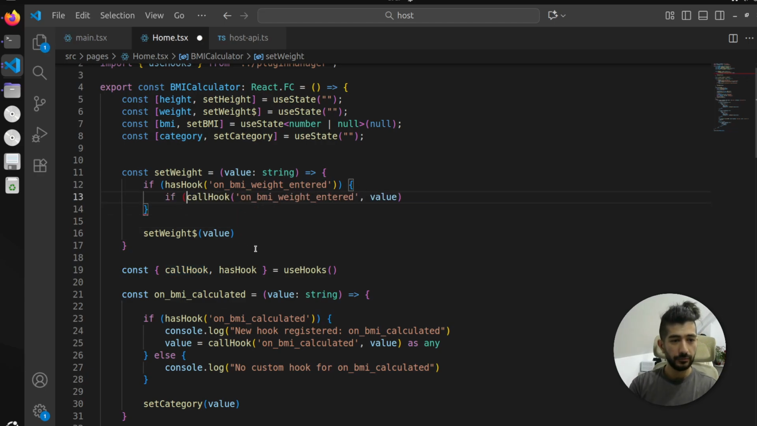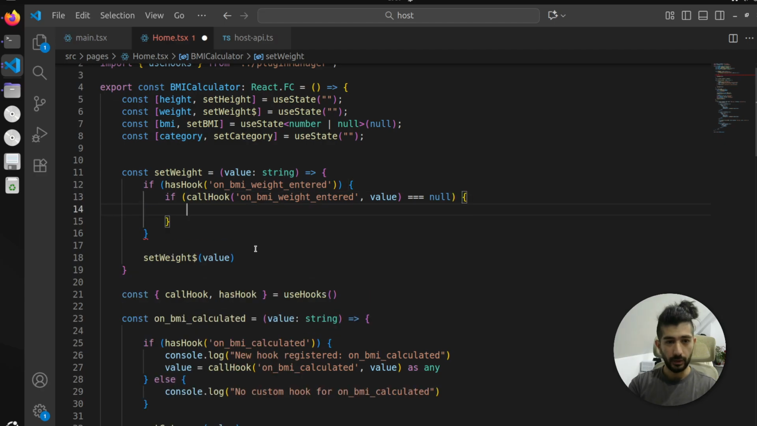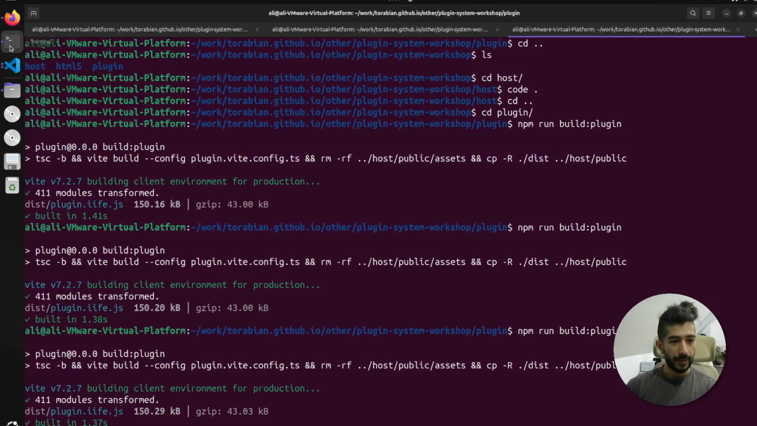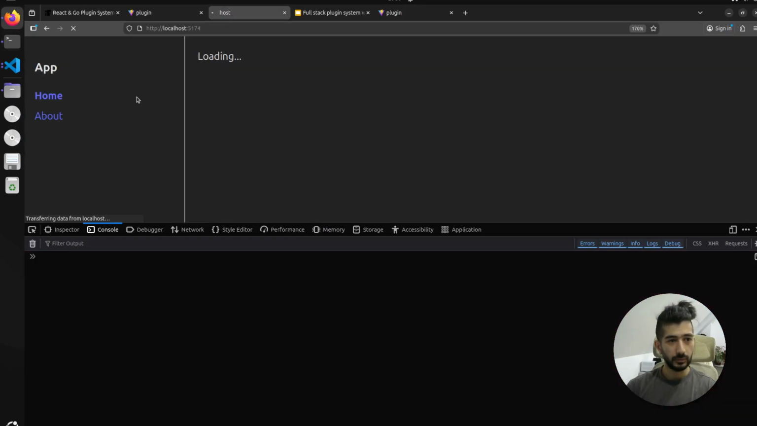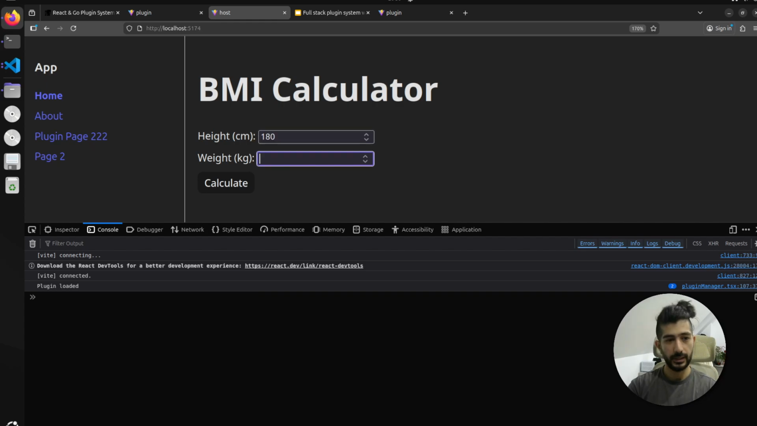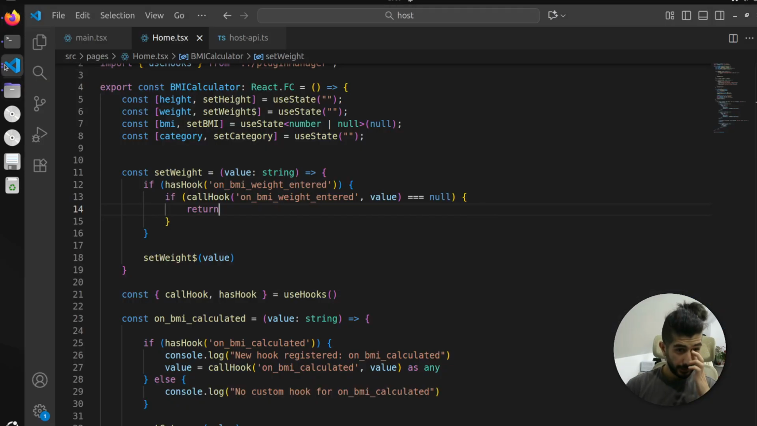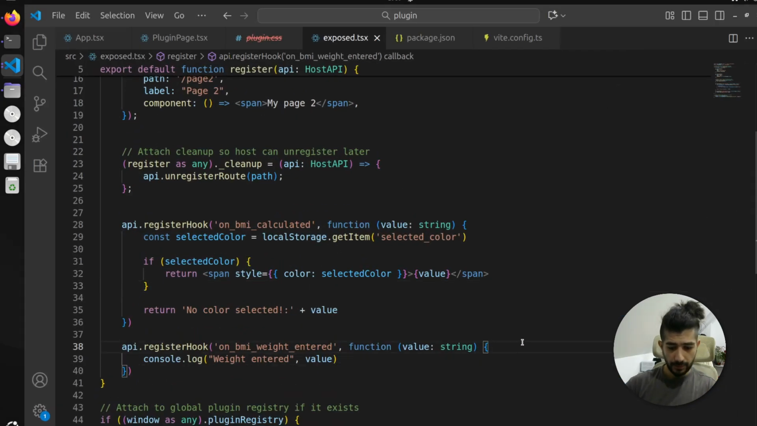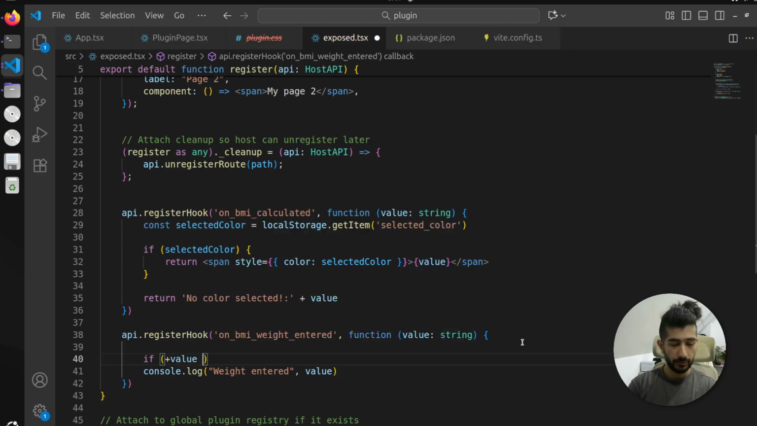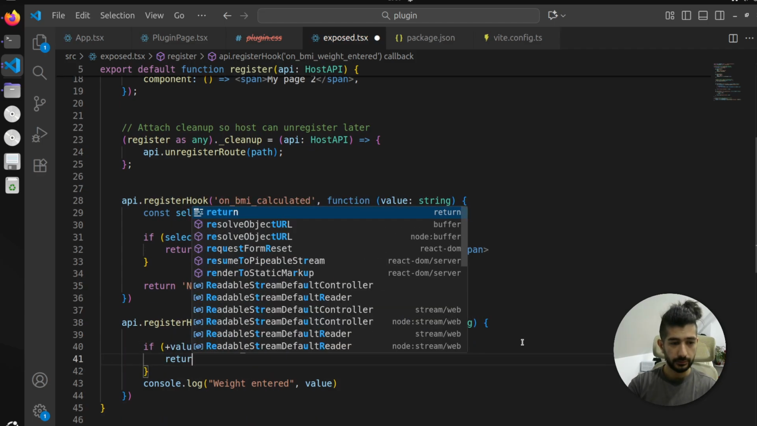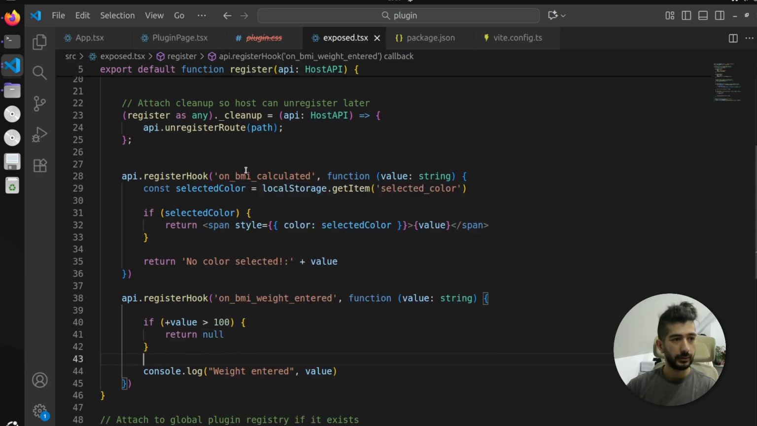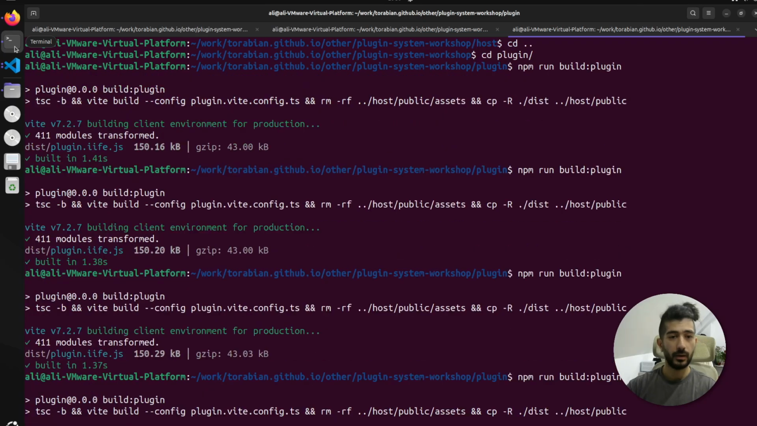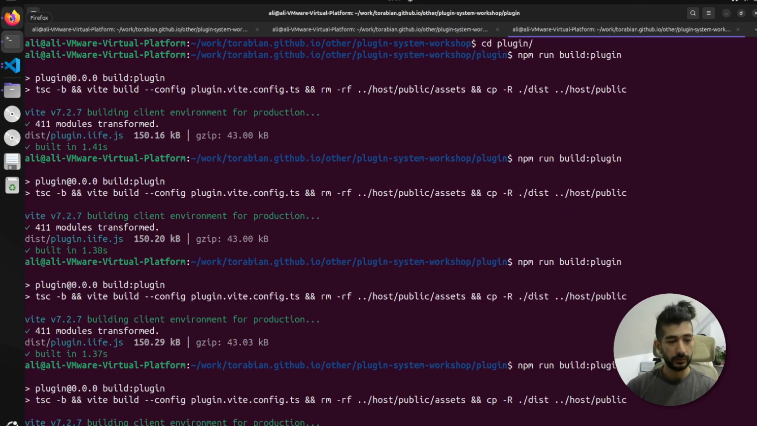So let's say if call hook equals null, then we will return it. What happens is we are going to check this, go 180, then 233, whatever. Now in the plugin, we know if we return null, nothing is going to happen. Let's go to the plugin, and I'm going to say if plus value is greater than 100, then return null. We don't want to even allow something more than 100 to be entered.